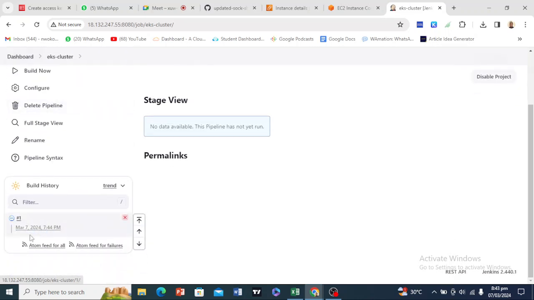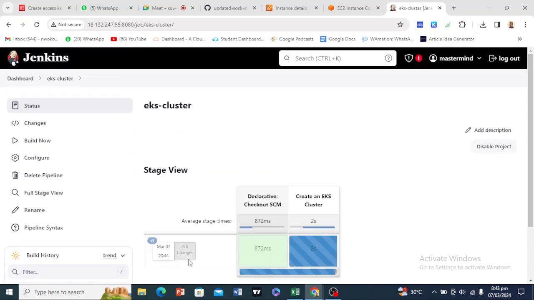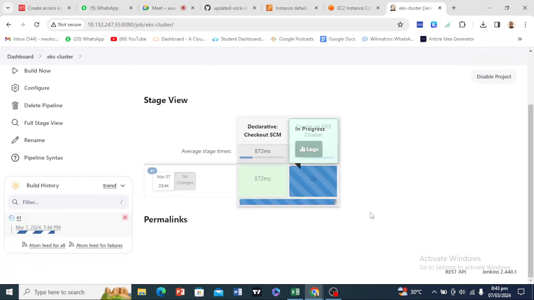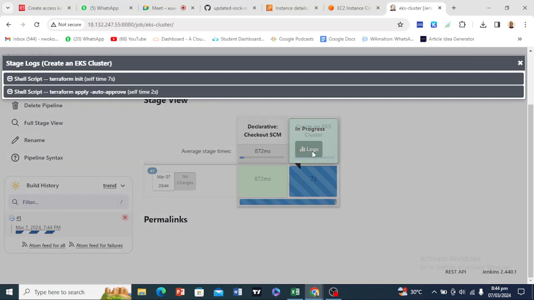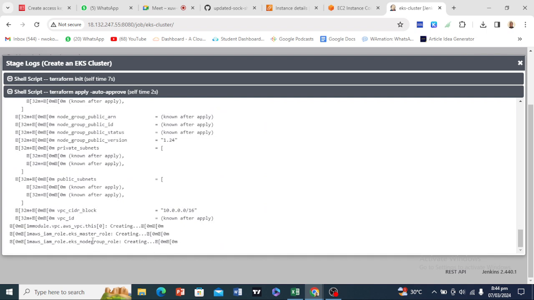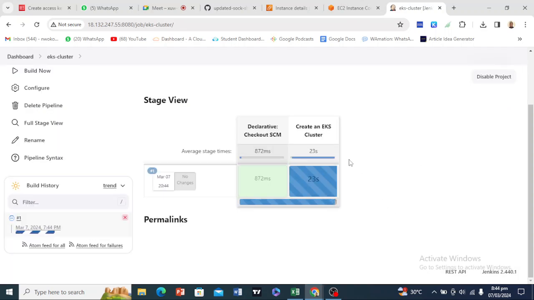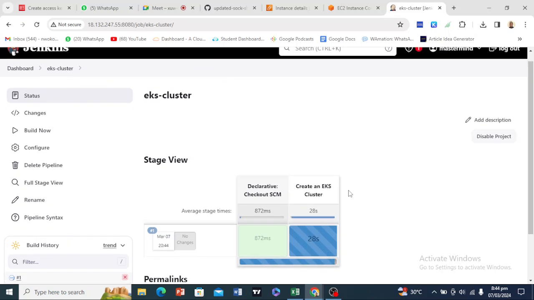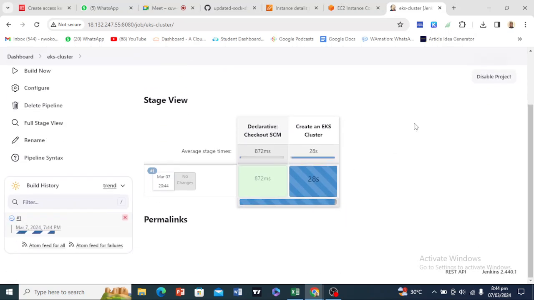Okay, so you can see down here it is building. We're just waiting for it to come up. Okay, yeah, it has come up here, and you can see the build is in progress. Create an EKS cluster is in progress. You can come here to see the logs, scroll down, and you can see everything that is being created. You can see it's creating the node group, the master role, the VPC module. So we're just going to wait for this to finish running, and we will come back to it.